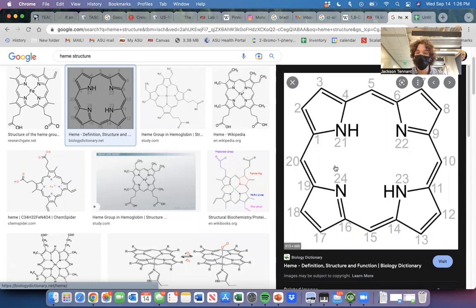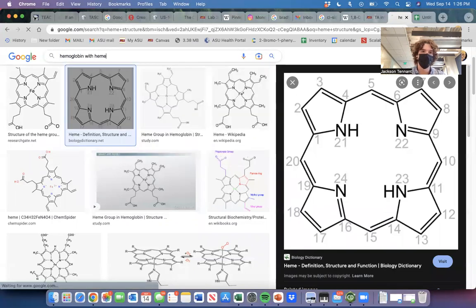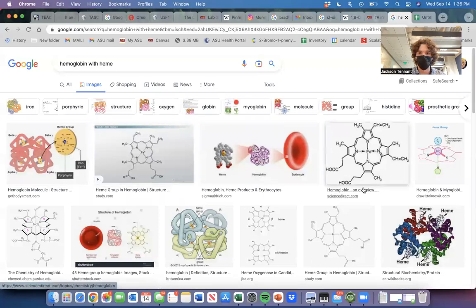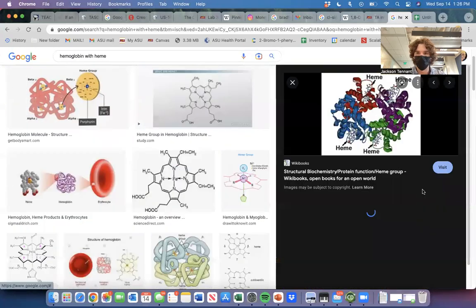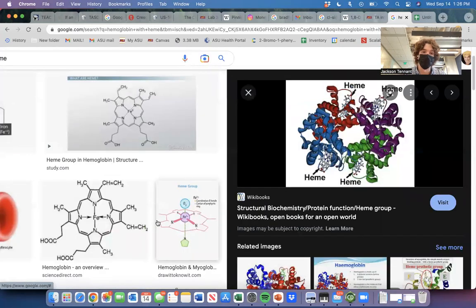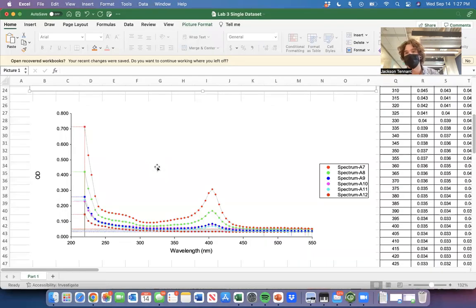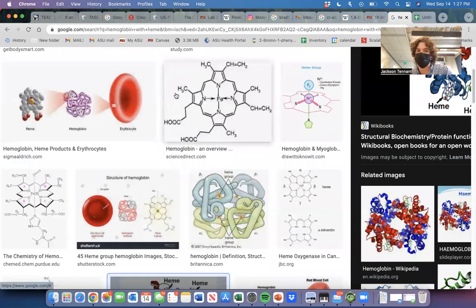This is a cofactor, so not part of the protein, but it associates with the protein that goes into hemoglobin. Let's see if we can get a nice little structure there of where the heme sits. You can take from this what you will, but that heme gets bound into the hemoglobin, and it essentially acts to help the protein do its job, which is binding, carrying and transporting oxygen.